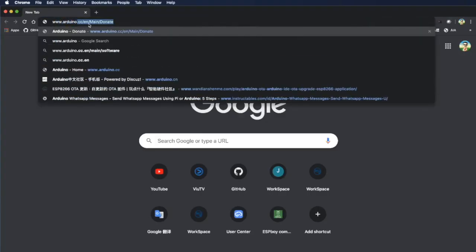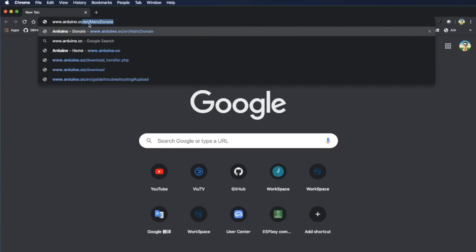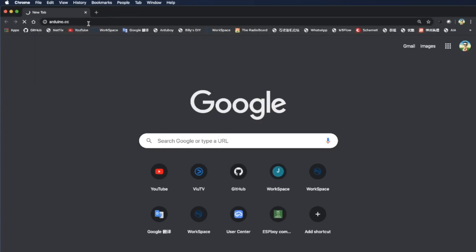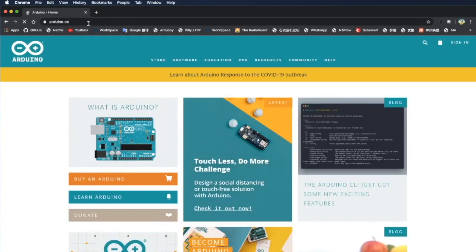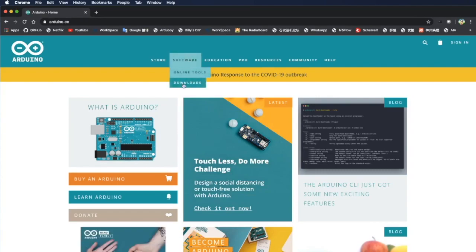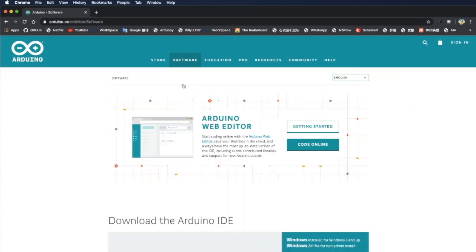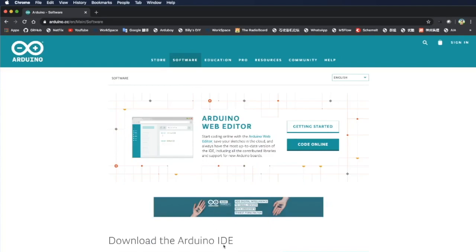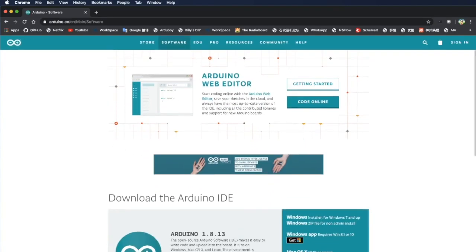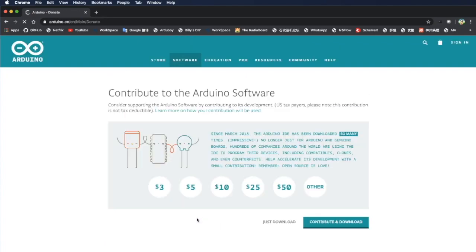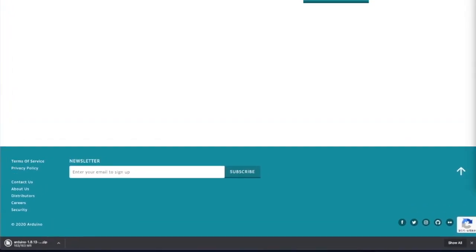If it's the first time you used Arduino to download any program or compile any program, just go to arduino.cc to download the Arduino software. Click download, and then find the version of operating system that you are using. I'm using Mac OS. Download. So it's being downloaded here.